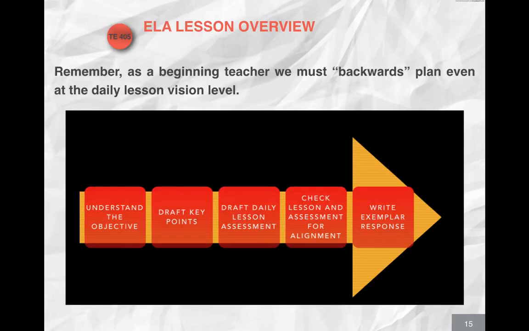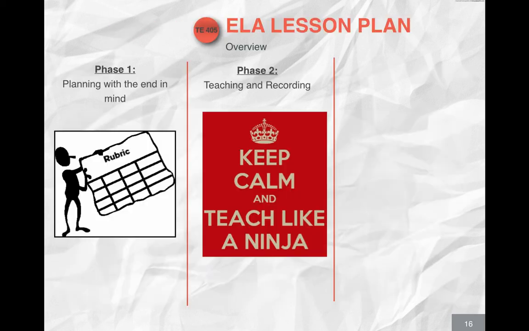One thing we do want to remember is that when we're working as beginning teachers, and as all teachers, we really must plan backwards and plan at the daily lesson vision level. So we talked about using and understanding the objective, the key points, and then moving directly to our assessment before we move on to the instructional strategies that we'll be using. And that at the end of this, we need to also create our exemplar student response.